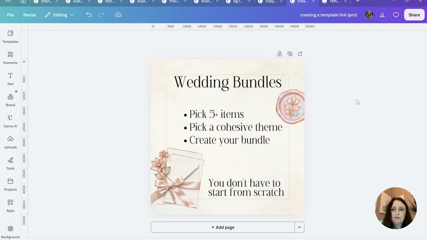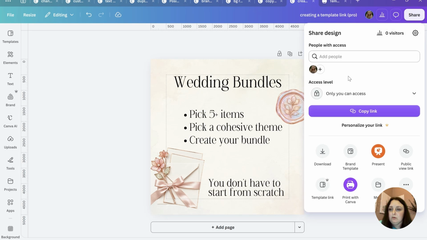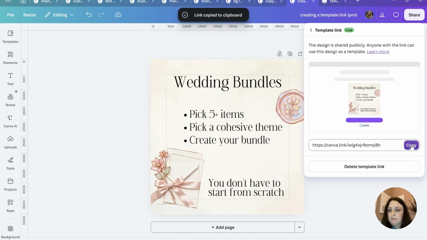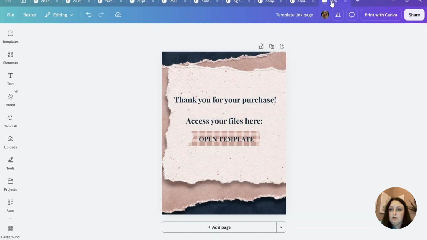And the last thing that we're going to do, if you're making templates, I want to show you how to make the template link that you are going to sell for your customers to have access to your template. To create a template link, you have to have a Canva Pro. So you're going to go to Share, and then you're going to go to Template Link. You're going to create the template link, and you're going to copy it to your clipboard. And you're going to create a file like this. Usually just do 8.5 by 11. And I put, thank you for your purchase, access your files here.